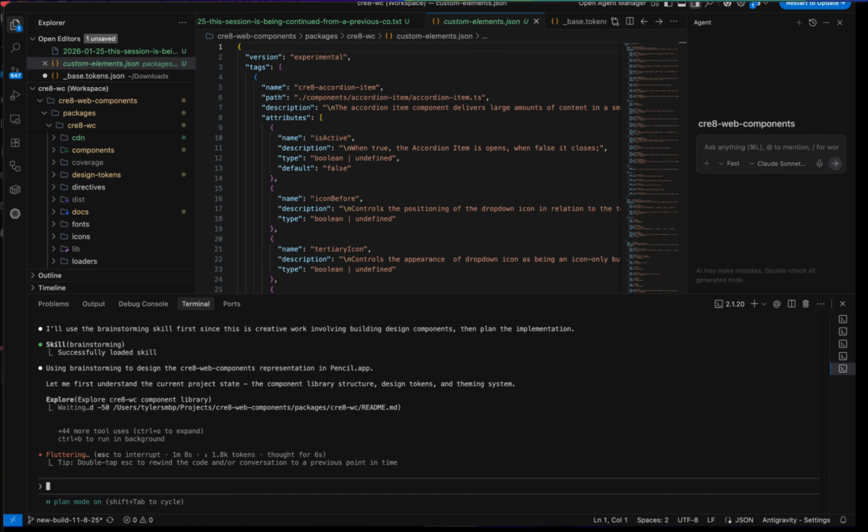And I tell it also to make sure to create the 3-tier token system that fuels the theming for the components. So that's what it's doing right now. It's just building a plan about how it wants to do that.